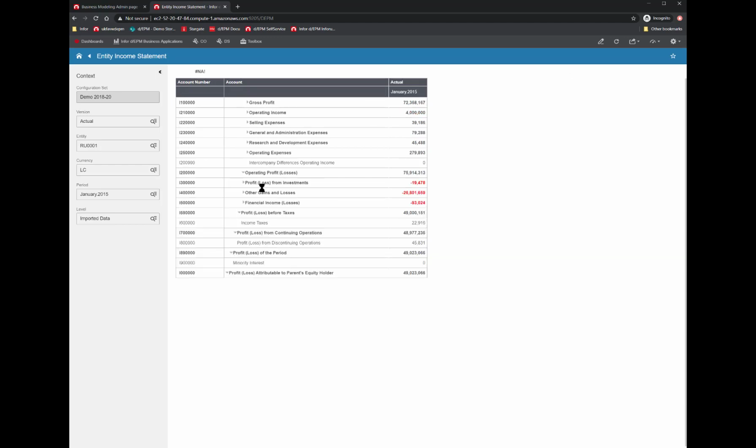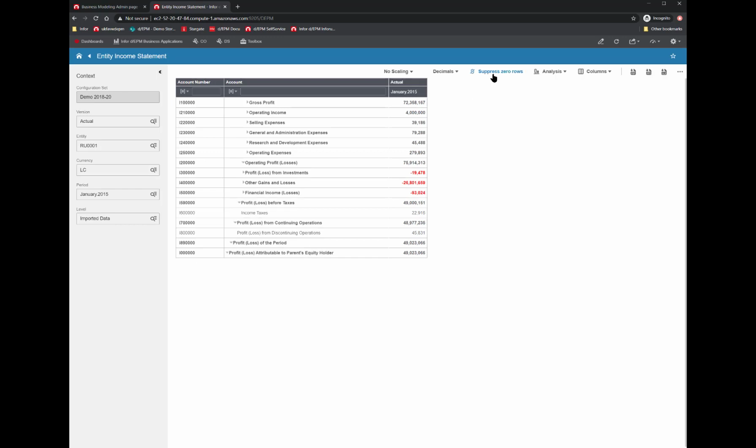It's drillable. I can hit on the little symbol there to expand the level of detail. I can do things like suppress zeros, at which point my minority interest is going to go away because there is none. I can configure what columns appear, like account number and account description. I can also, if I wish, add a comparative. So at the moment, I'm just looking at 1 year.